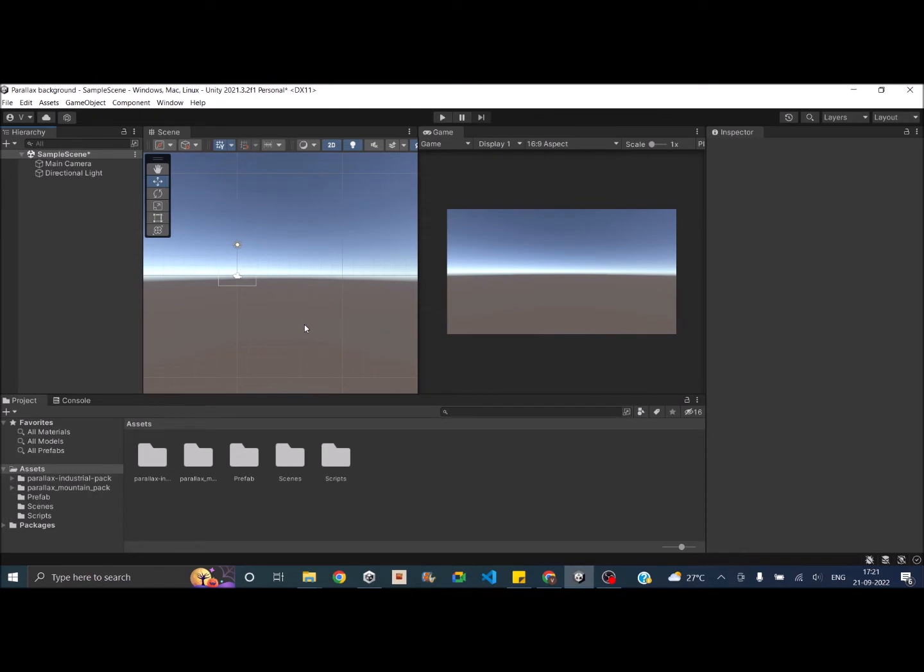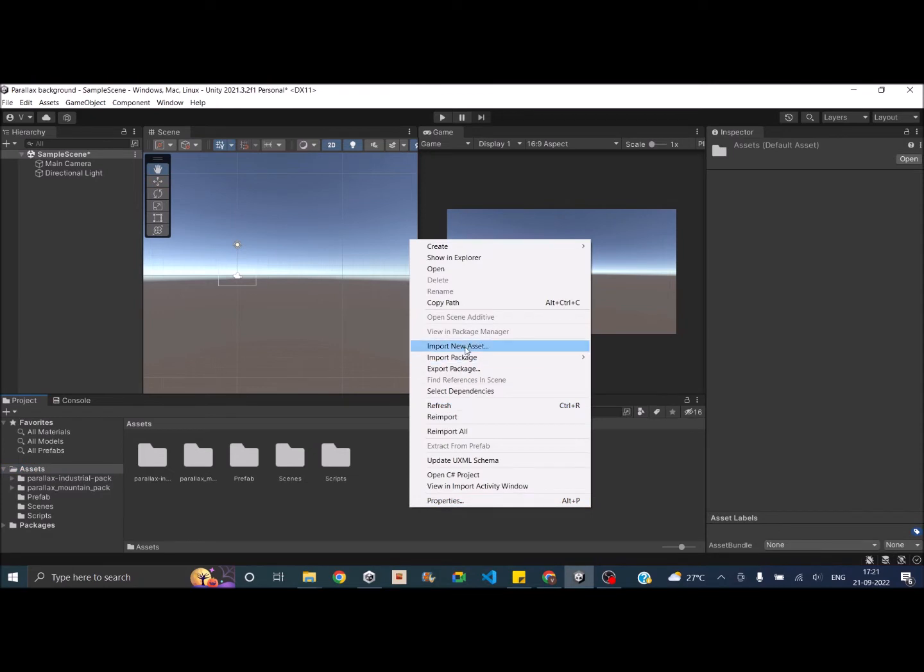So creating a parallax background using the parallax background script is very easy. Now first you need to import the package. If you don't know how to import the package, go to your asset folder, right click, click on import package, custom package, and select the Unity package that you have downloaded from itch.io.